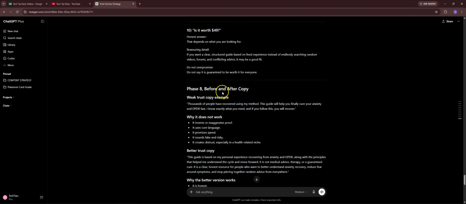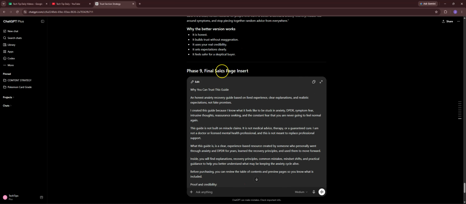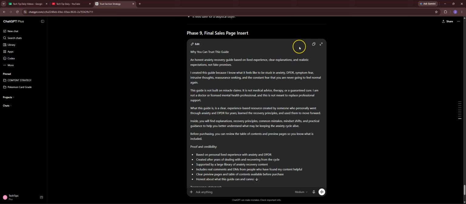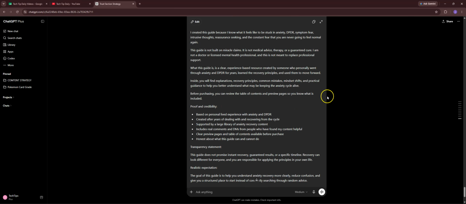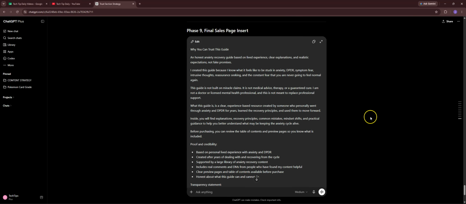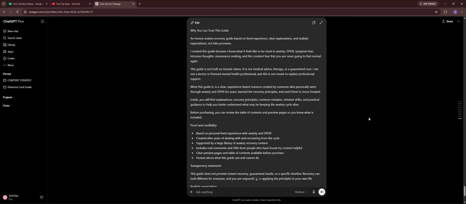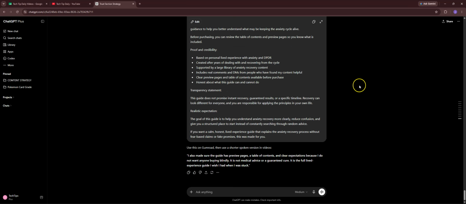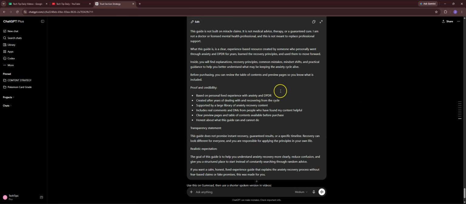So as we see here, phase 8 before and after copy. And then the final sales page insert that you can utilize, which you can literally copy paste. Now, if you were to copy paste this for whatever your niche is, I'd always recommend editing it a little bit because you don't want it to sound too AI. In my opinion, no matter what it is you're doing, ChatGPT always has a way of making it sound a little bit AI, even if you change the tone like the other prompts that we utilize in other videos. I just recommend going over it and just adding your own little taste to it so that way people don't just automatically assume you're using AI, because most people don't want to just purchase products that were completely AI written. So just be a little bit cautious with that.